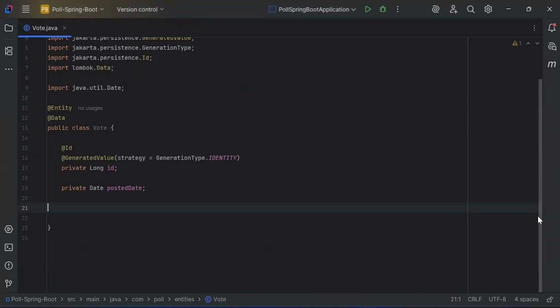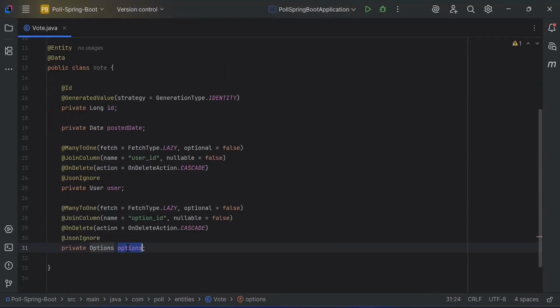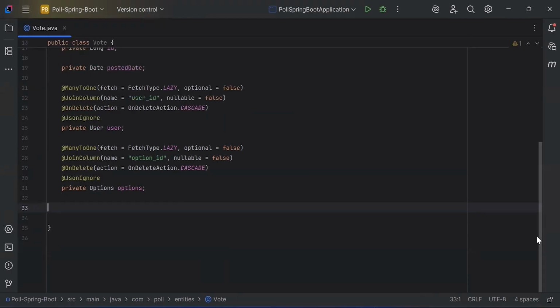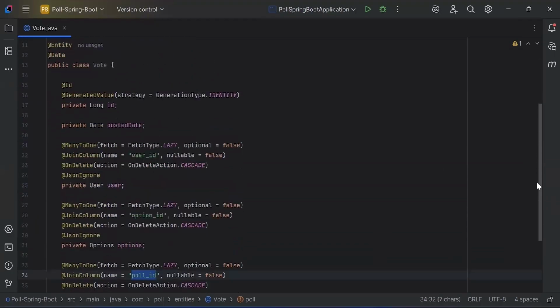Third parameter that we have is a relation with the user, like one user has many votes. Second addition that we have is @JoinColumn where we have a column name user_id. Second last field that we have is options, like one option has many votes. At the last we have a field with the name poll, like one poll has many votes. Second addition that we have is @JoinColumn where we have a column name poll_id. Now you can take a look at the Vote entity.